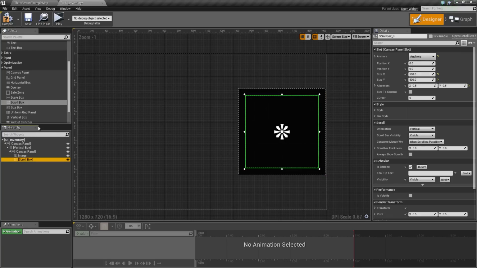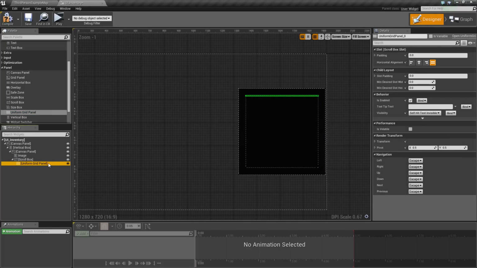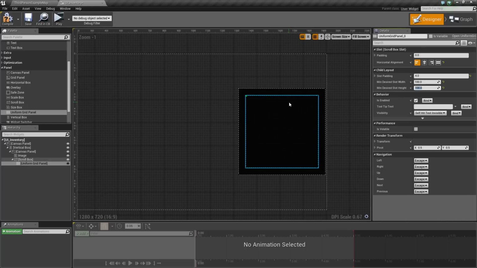Now, inside the scroll box, we're going to add a uniform grid panel. And this will help us lay out our inventory items in a uniform way, I guess. Okay, so we've added that. Let's go ahead and set the horizontal alignment to left. We'll set the slot padding to 4, and then we'll set the minimum and desired width and height here to 100 and 100. And by doing this, it will basically add 5 boxes here, or like five inventory slots will be able to fit in a row nicely. But of course, you can always change up these values to fit your own needs.